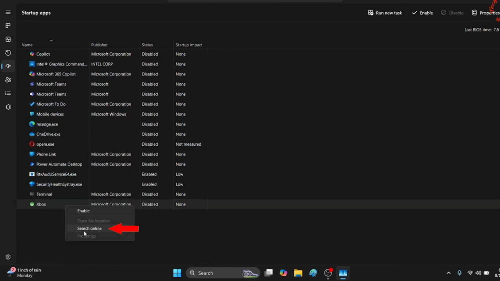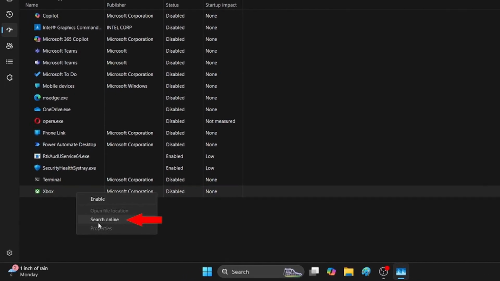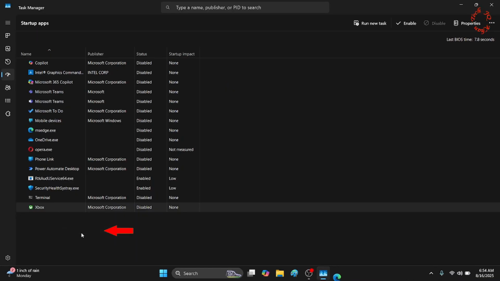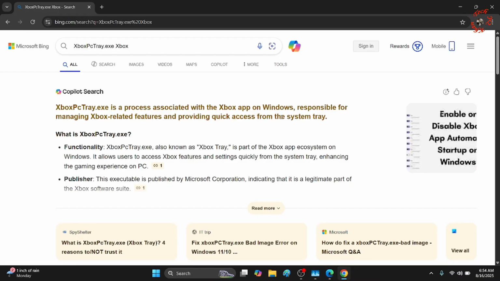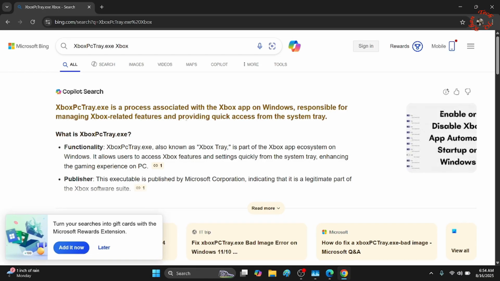And if you are not sure about any app, right click and choose Search online, and now the browser will show the details about the app you want to know.